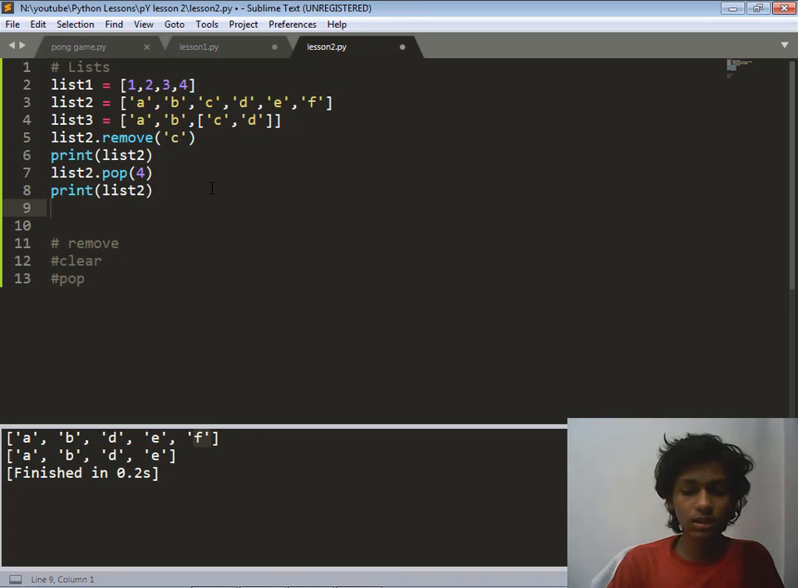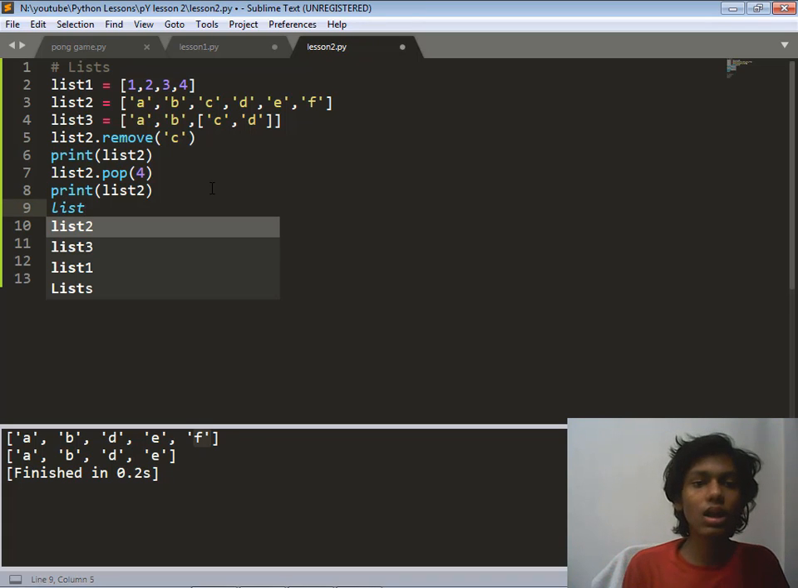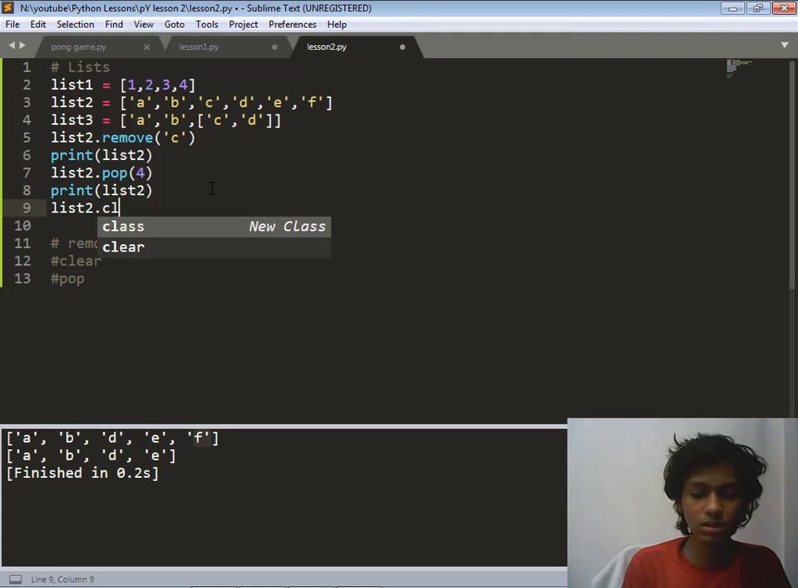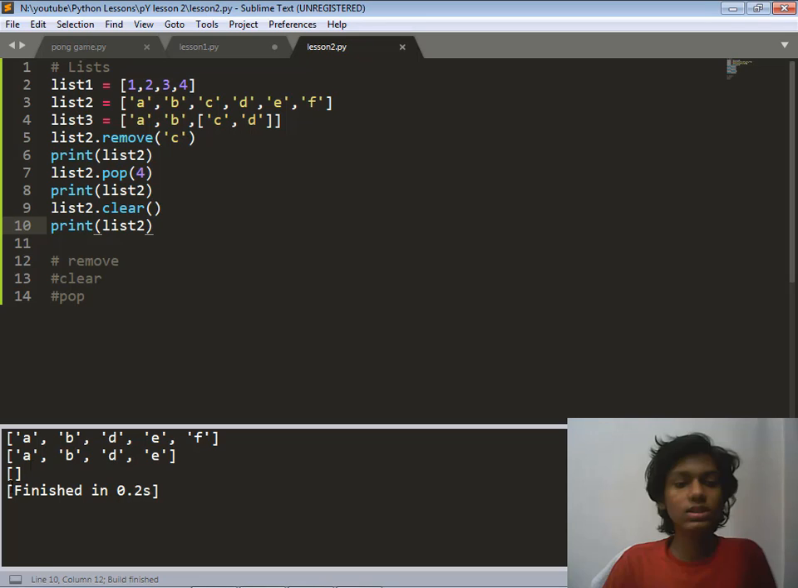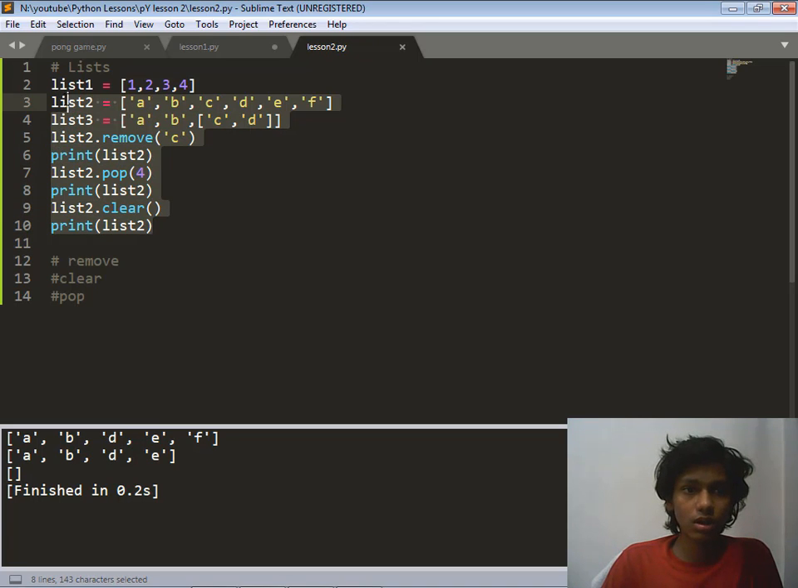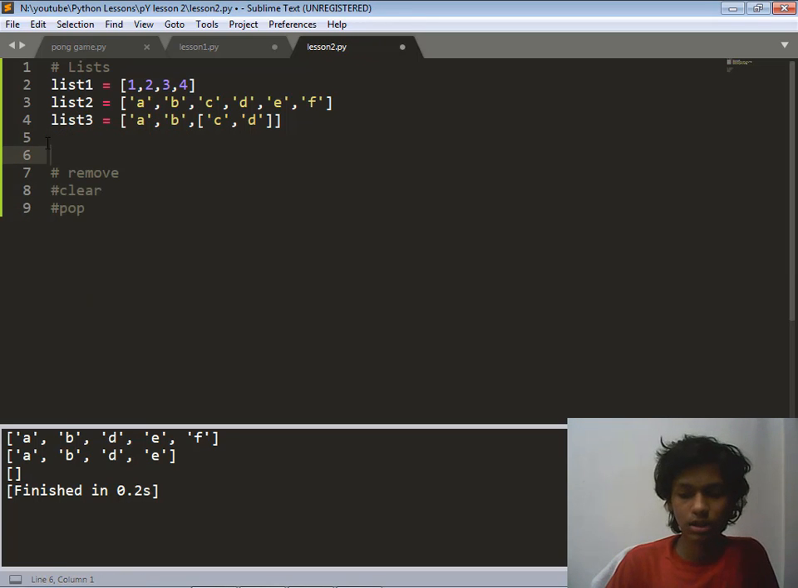And the last is clearing. Clear actually empties the list, the whole list. Let's try list 2. So this is emptying the list. I hope you have understood all the functions for a list. I'm going to teach you some more basic functions of list. Let's remove all this and stay ready with list 2.